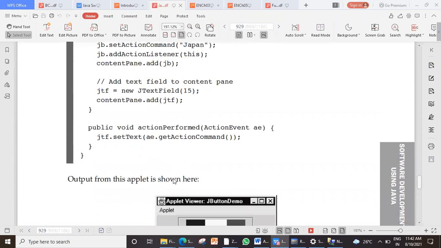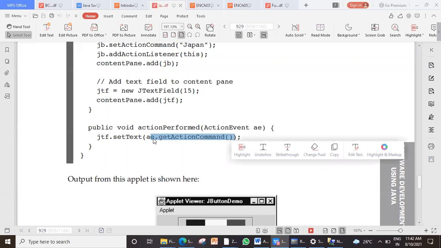It's only one line. In actionPerformed, you are going to display in a text field which button is clicked. So JTF is the text field name. Dot setText. You have to set which text you are going to set, whichever you have got from getActionCommand. What is this AE?